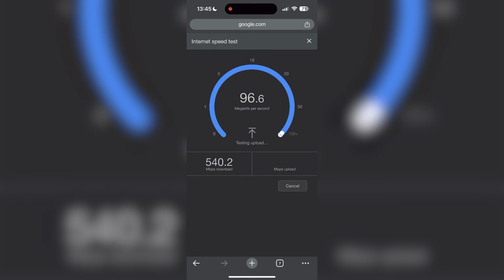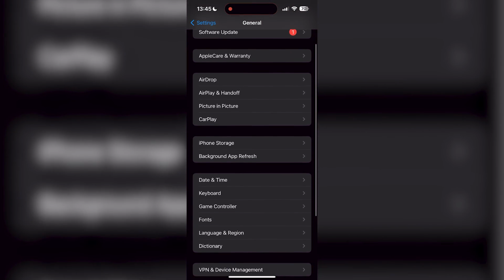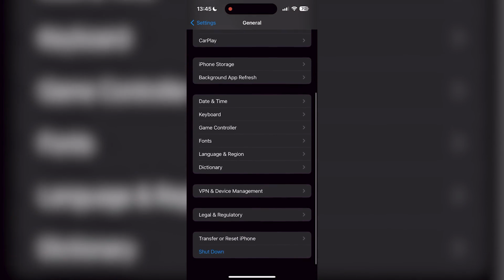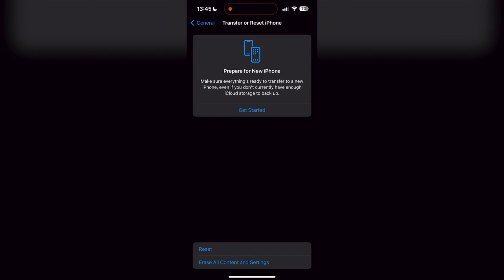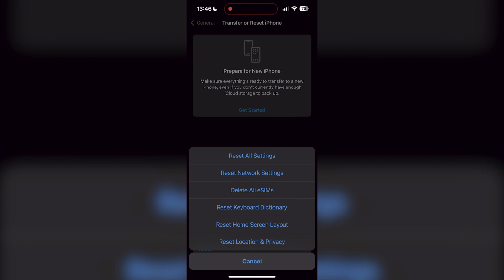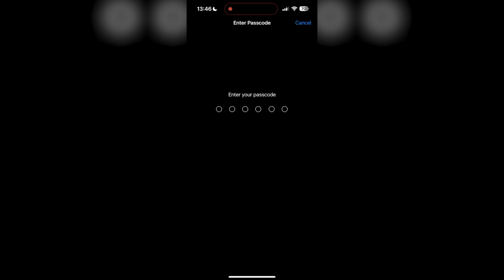But if you're still getting green text messages, the final thing that you want to do is head on over back to your settings, go into your general section. Once you're here, go over towards the bottom. Now it's going to say transfer or reset iPhone. You want to click this. Now you're going to want to choose the second to last option, which is reset. And then finally, reset network settings. And then finally, just enter your passcode and you should be good to go. Now, once you send any more text messages, they should appear as blue and not green.